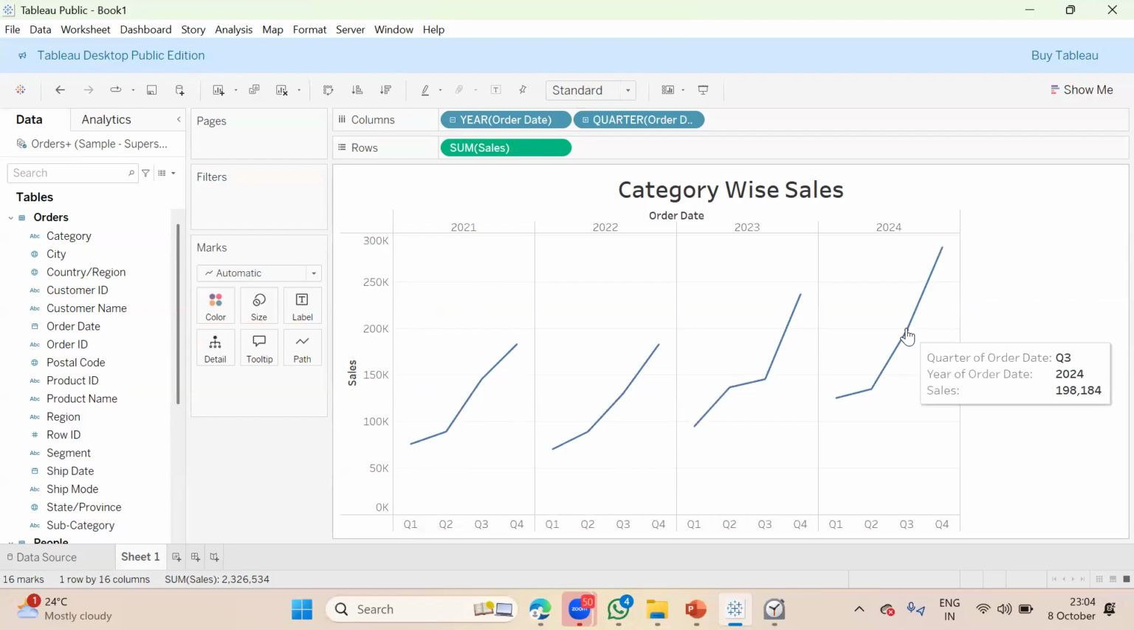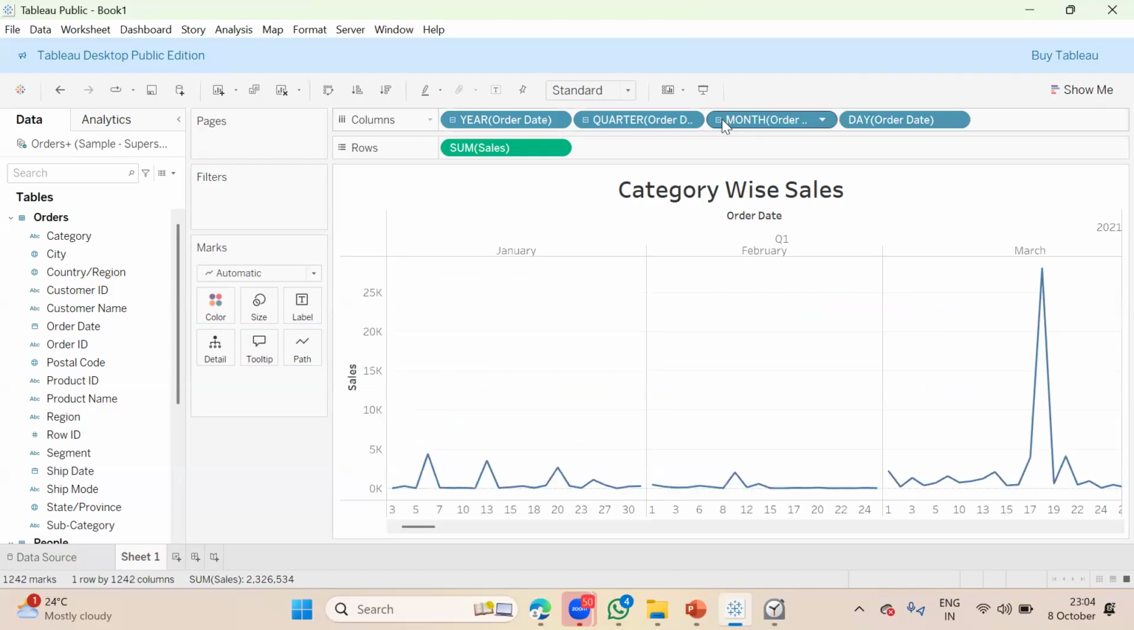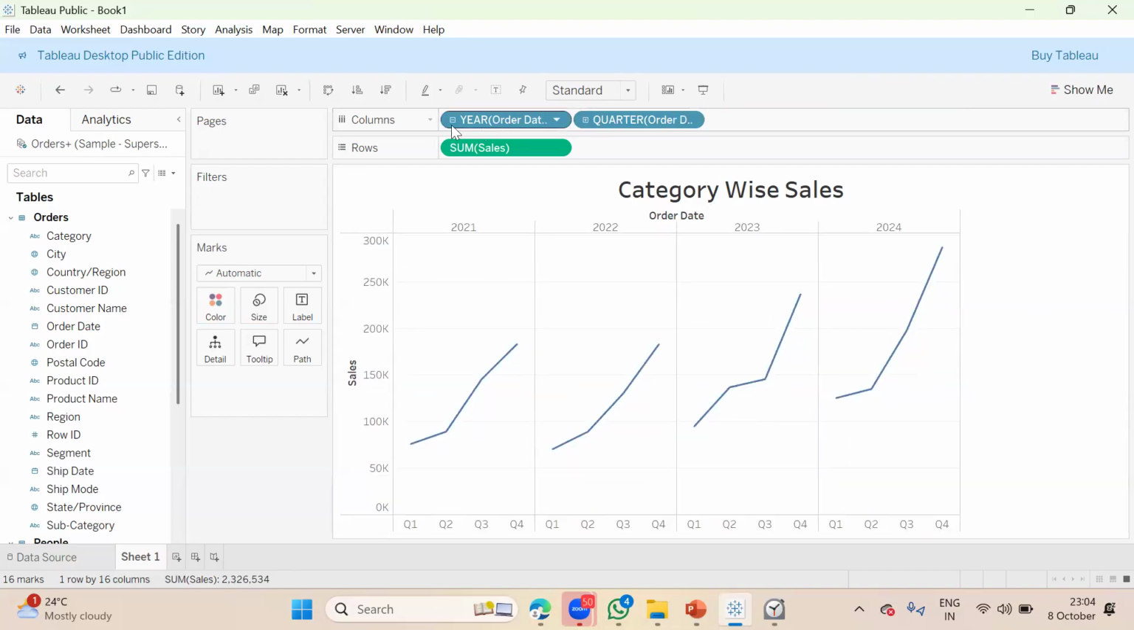Year of order date 2024, Q3 sales, you can see how much it is. Why is the dip there? You can see where the dip is. Similarly, if you want to see day-wise, again select month-wise and you will get it. If you select day-wise, you will get that. And anytime if you don't want all this, you can click minus and remove it.